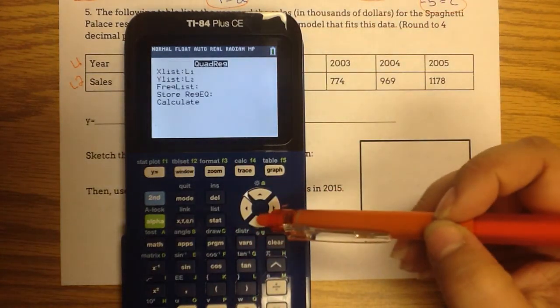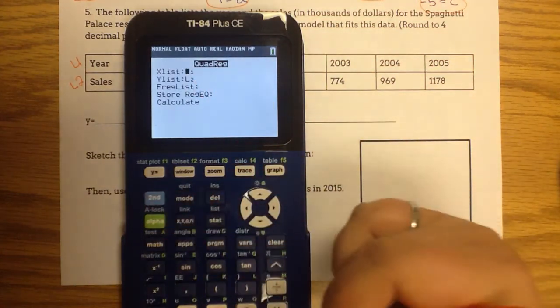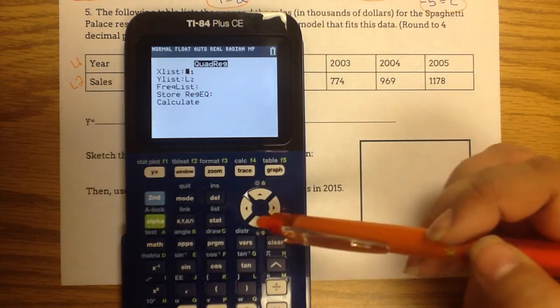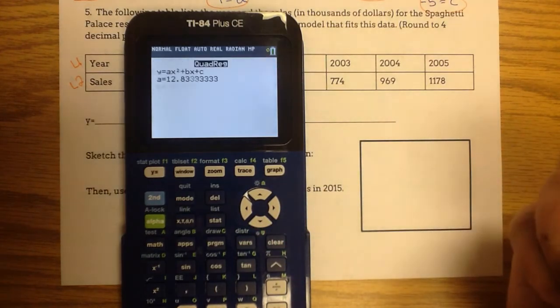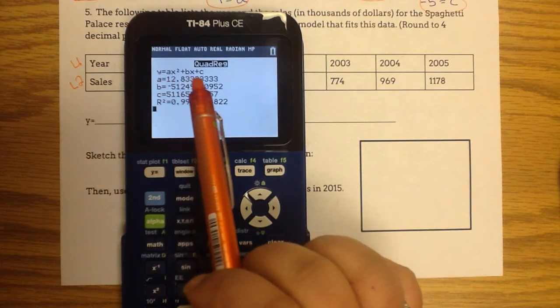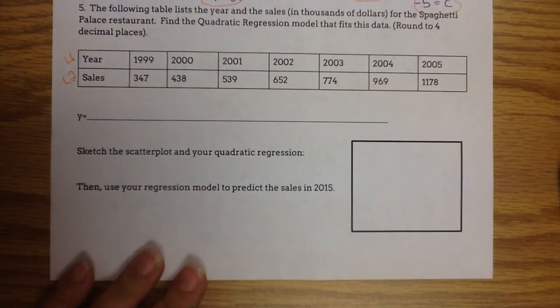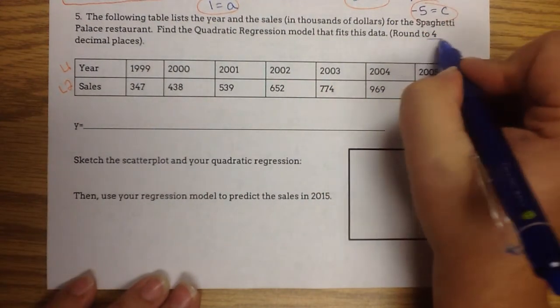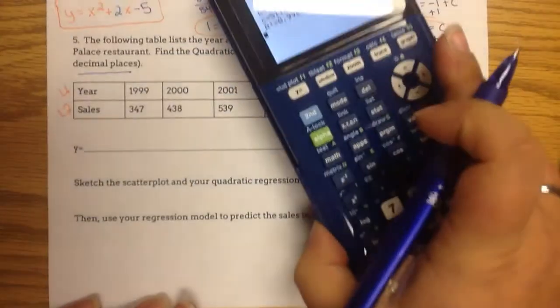Now you won't have this stuff. You might have to make sure yours is L1 and L2, so you would do second 1, comma, second 2. But your calculator won't have this. You'll just have to press enter and then it will show up. So notice it says y equals ax squared plus bx plus c, and this says round to 4 decimal places.